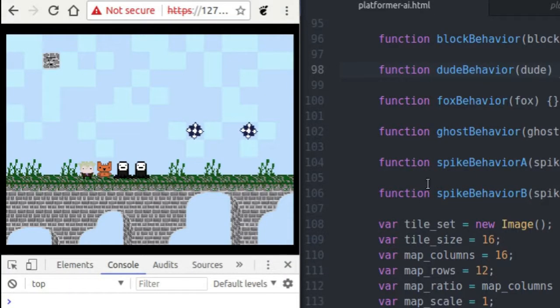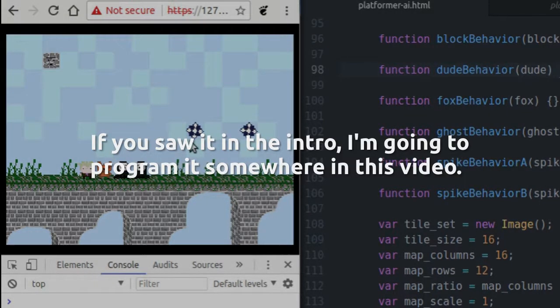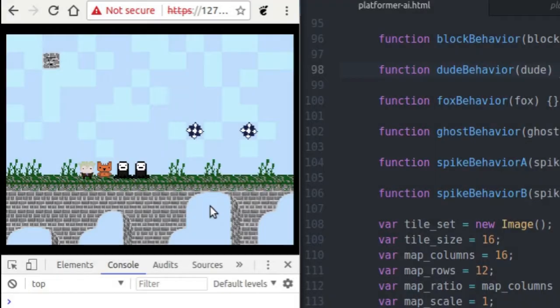Alright guys, so today I'm going to be programming some platformer AI behavior, and I don't have time in this video to go over how I drew the tile map or how I set up basically the groundwork for the game, but what I'm going to do is program 5 different behaviors, and I'm going to program those from scratch right in front of your eyes.